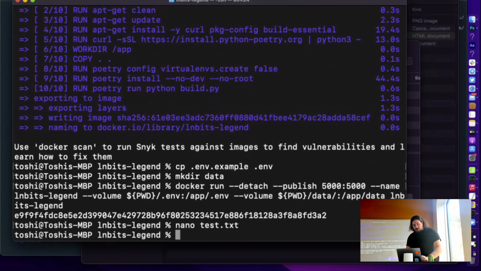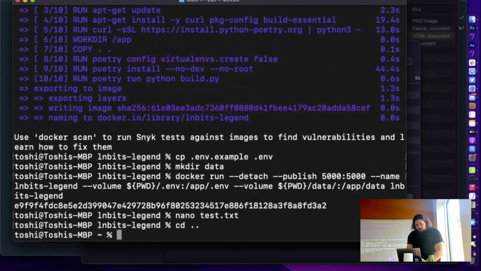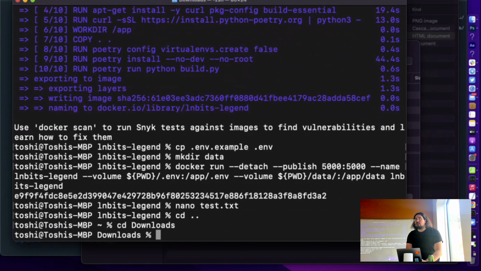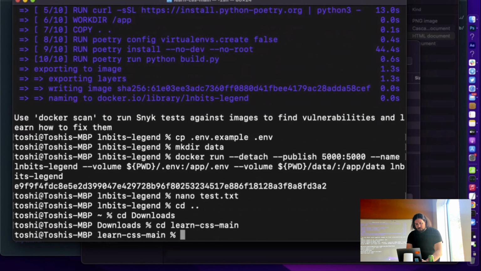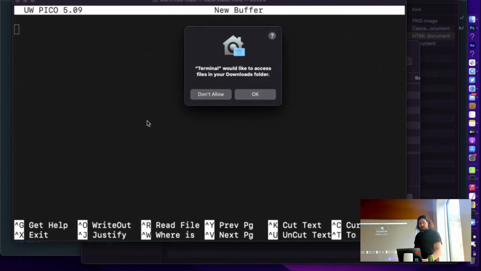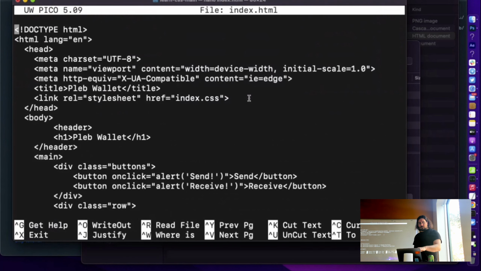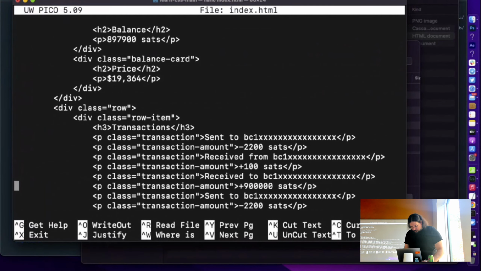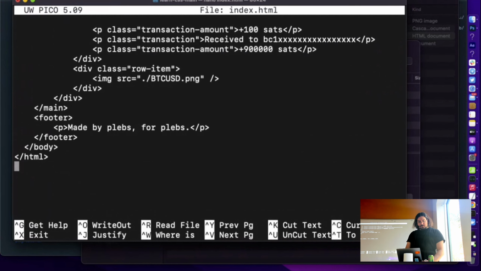Control X. So let us go into your downloads folder, and into, what was it, learn CSS main, and nano that index.html file. Yeah, you can access that folder. This is what I wanted to see. Okay, I'm going to go to the bottom of it. Control, that didn't do it. Page down. Where's page down? Does it have page down? No. Your keyboard doesn't have page down.